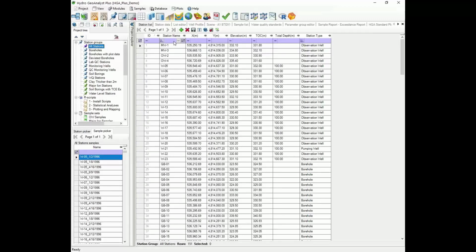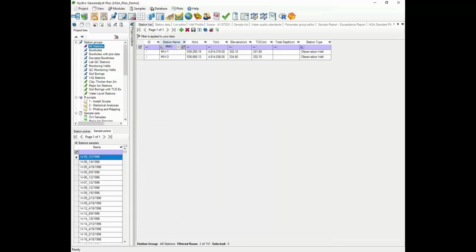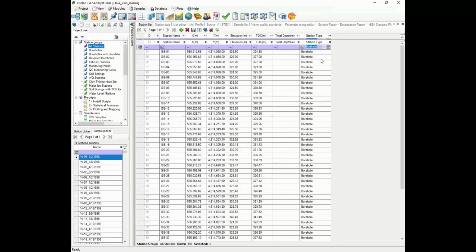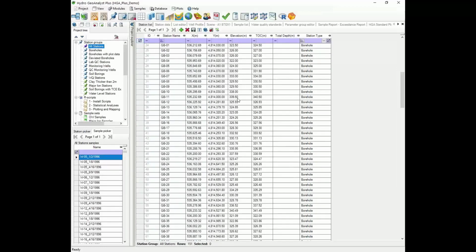The table is filterable. So if we want to look at, say, all of our monitoring wells, you can quickly type in values and filter them. If you have a pick list, you can also use the pick list to filter your information. Any of the filters can be cleared, so you can rapidly access your data. Also, all the information is stored in a project tree, so it's easily accessible from here, and we'll be using this feature in the demo a fair bit.